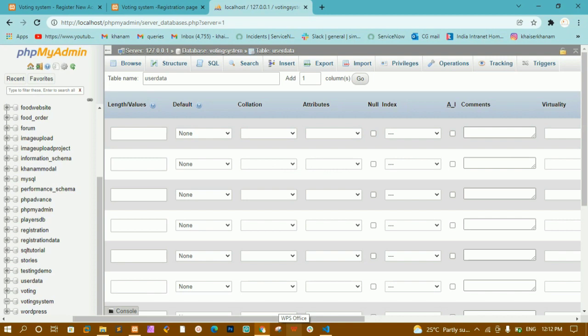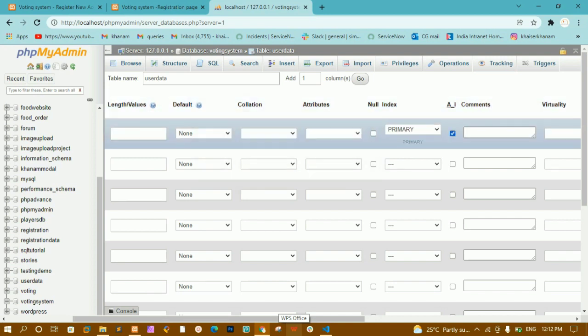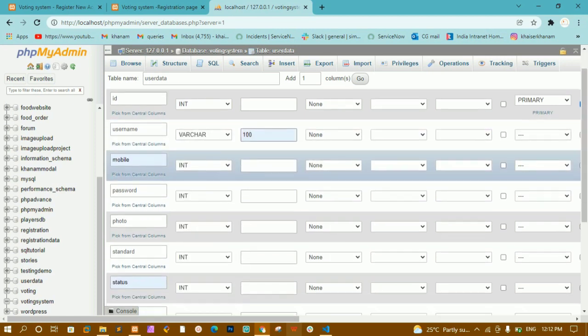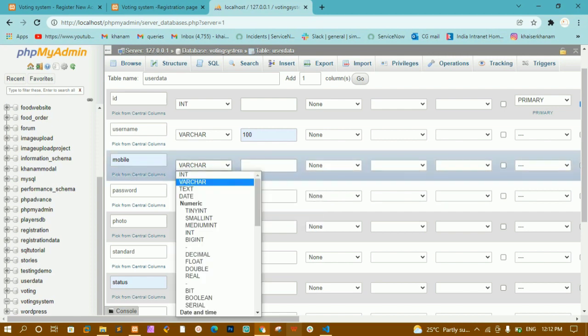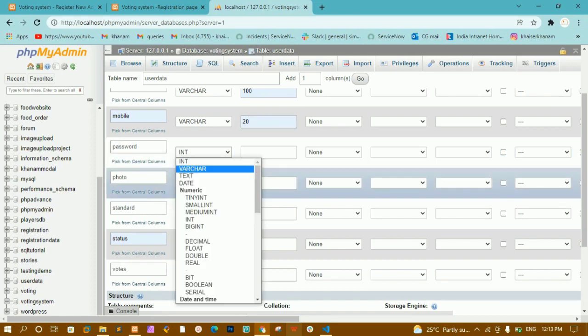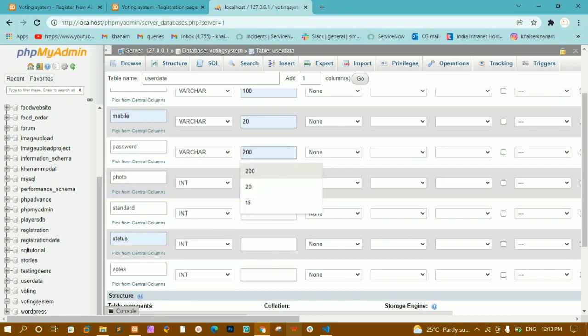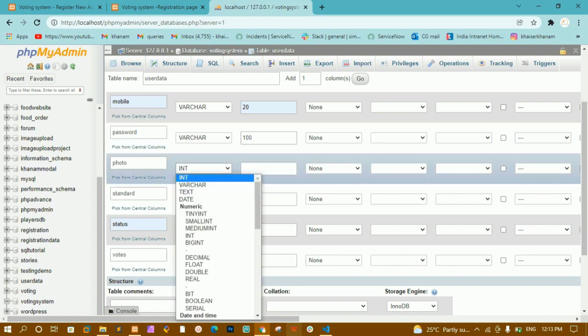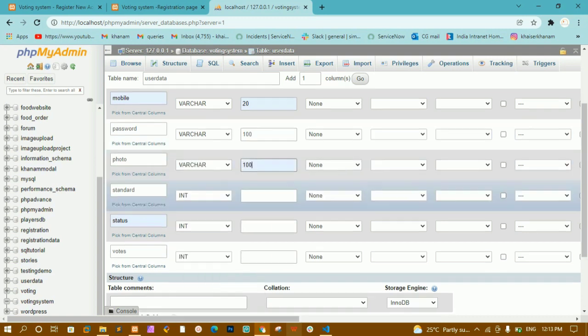Okay, now for this integer, I am going to come here. Now here I have this auto increment. I'll click on this auto increment. Once I give this, here I will have the primary key. Now my ID field will be the primary key. Now for username, I'm going to give the data type as varchar, and length 100. Then mobile I have given the type as varchar, and length 20. Then for password I'll give varchar, length 200. Let me just write here 100. Then photo I'm going to give varchar, and length let me write here 100.